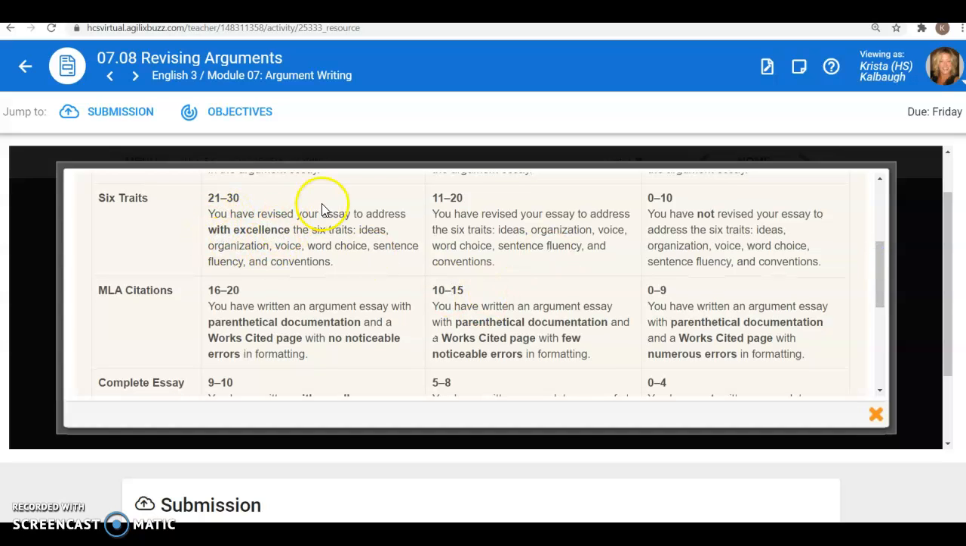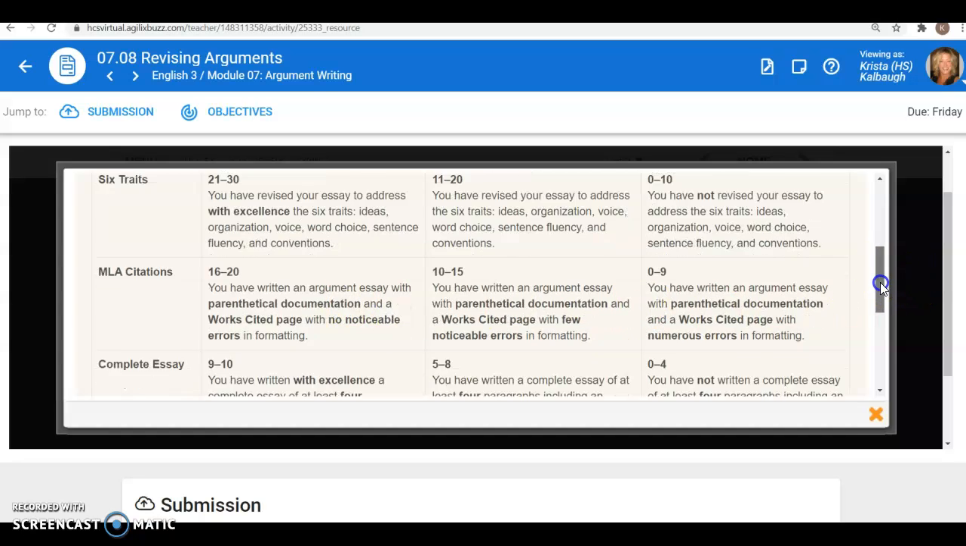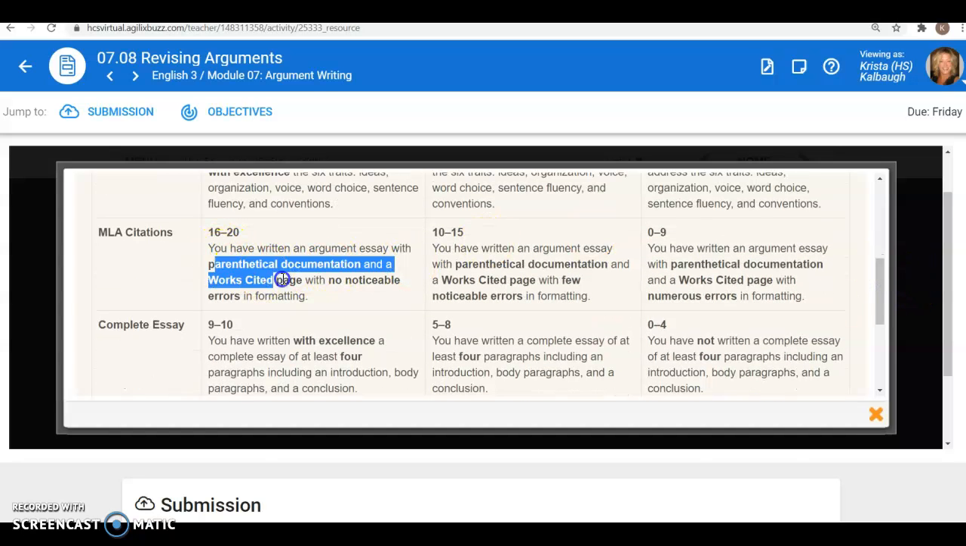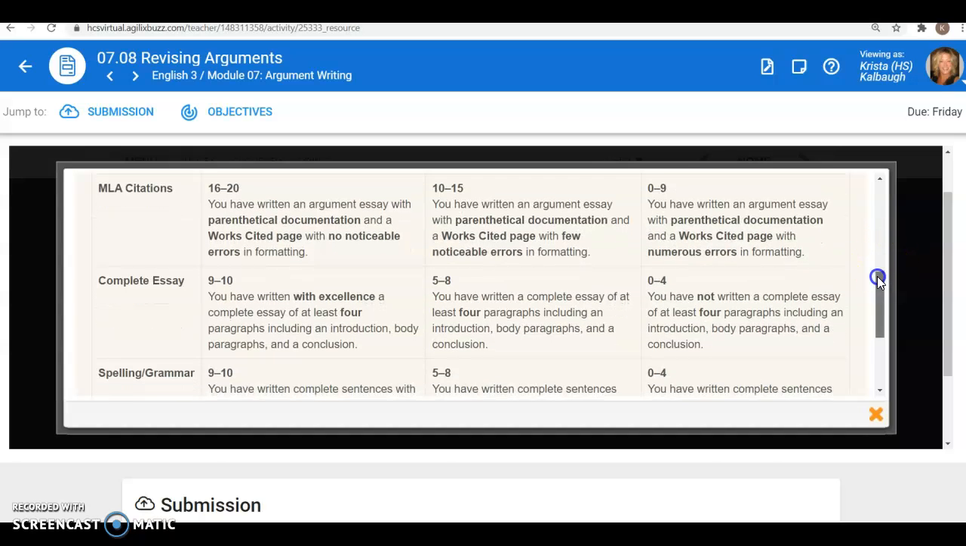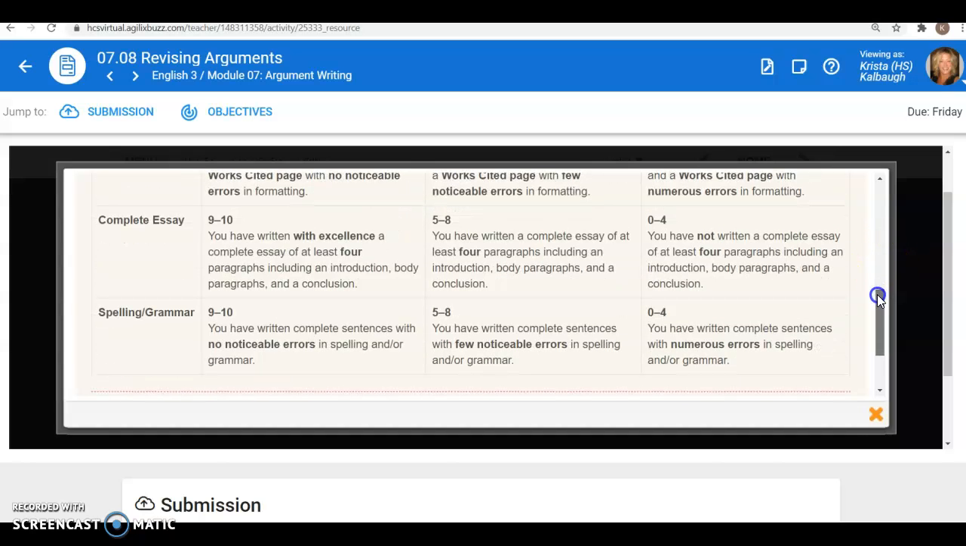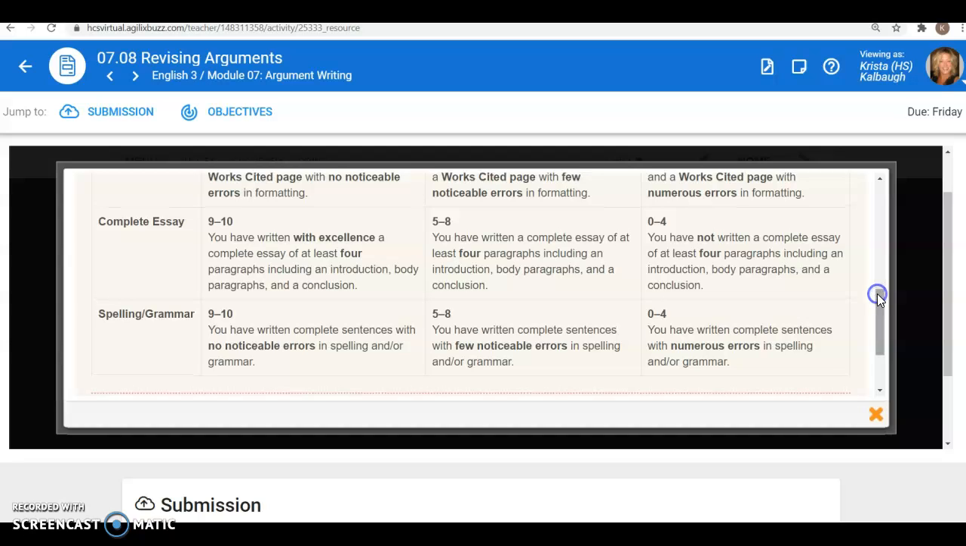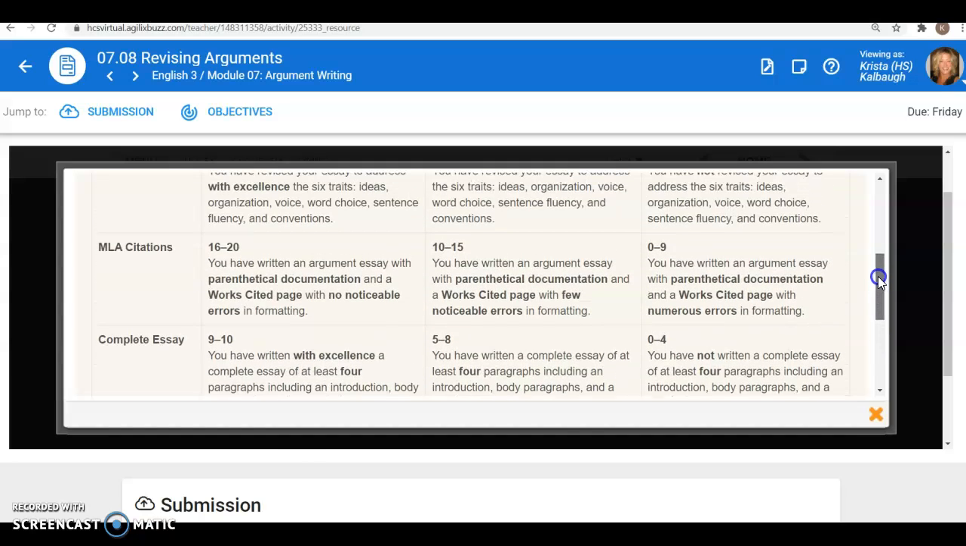I should be able to see that you've attacked this essay with six traits: ideas, organization, voice, word choice, sentence fluency, and conventions. You have these parenthetical citations along with a works cited page and no noticeable errors. And you have at least four paragraphs: introduction, body, conclusion. And again, you want to attempt to not have any mistakes in grammar and spelling.